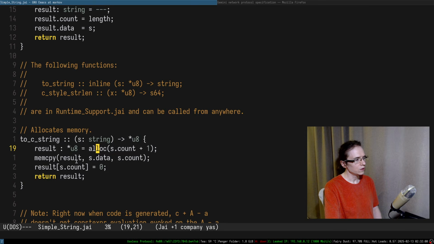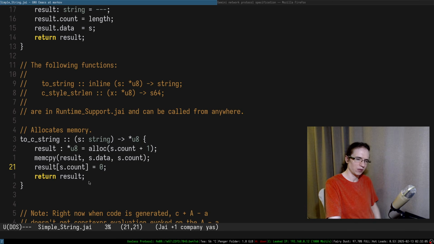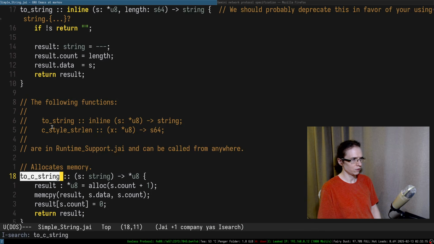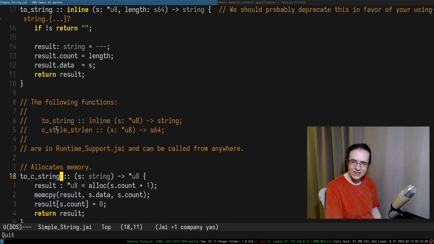Because it just straight up uses alloc. I could probably do something with the context, right? But I'm not sure. Use double comma, I don't understand. But I mean, this one, is it overloaded? Wait a second, is toC_string overloaded? I don't see it being overloaded. You can set stuff on context.